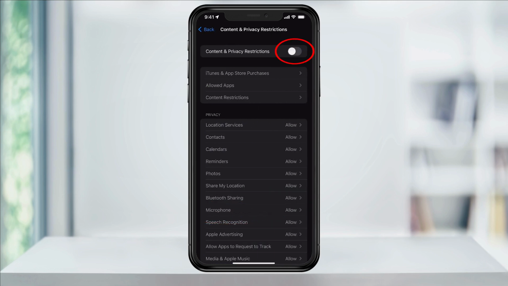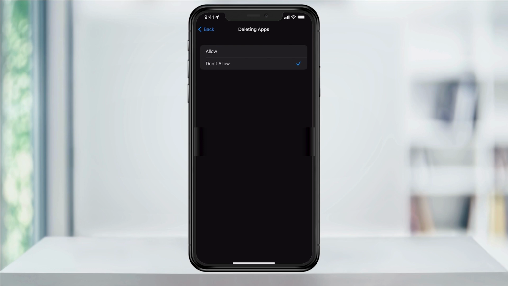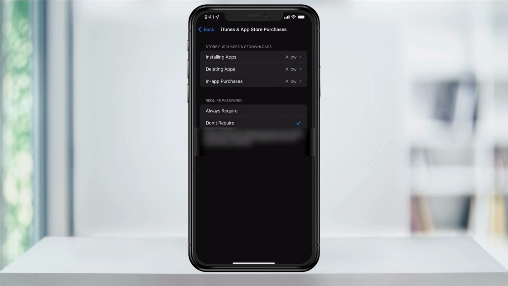Turn the feature back on at the top and then choose iTunes and App Store Purchases. Inside of here, you'll see the option Deleting Apps. Change that from Don't Allow to Allow. You can also set the rest of these options however you want. Once you make your changes, you can then close Settings and you'll be good to go.